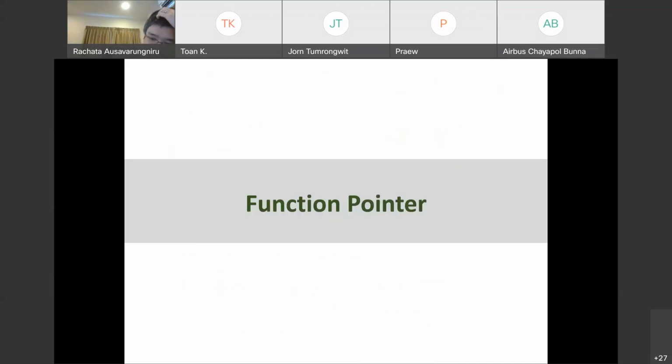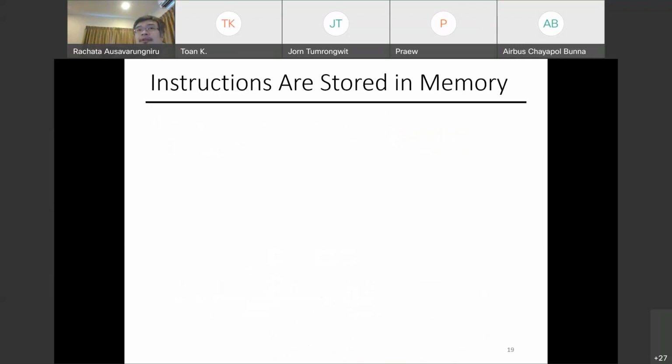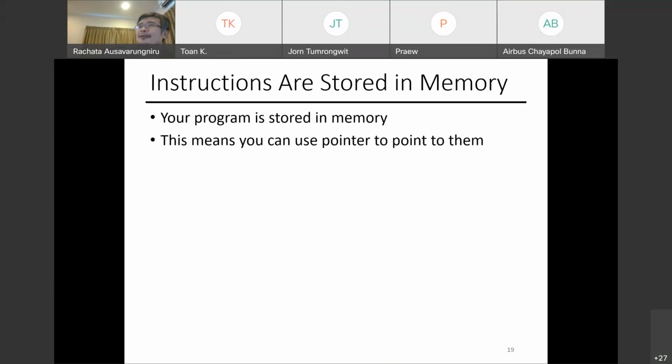The next thing we have to talk about is called function pointer. What is a function pointer? Remember, our program is stored in memory. When you run a program, the content of the program gets copied to the main memory in DRAM. So your program is there. This means that you can use a pointer, because pointers store addresses. It means your program has an address. I can use a pointer to point to your function.